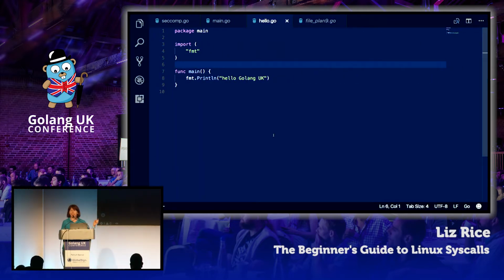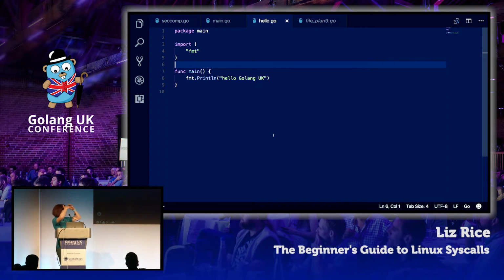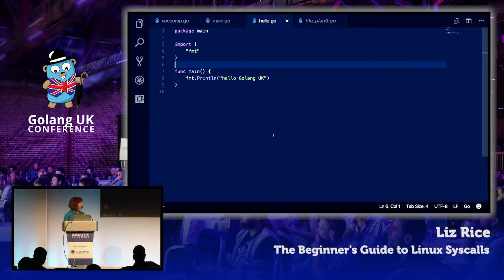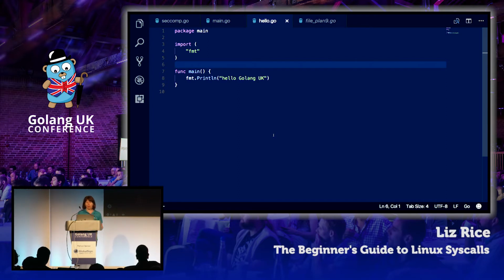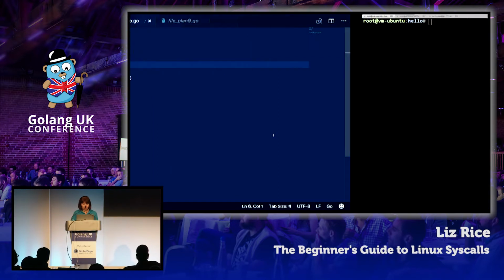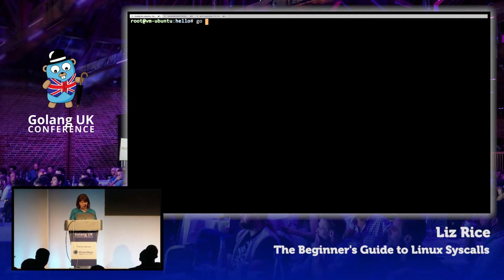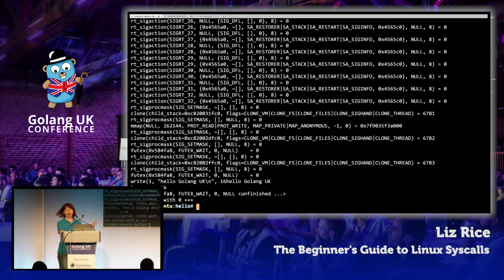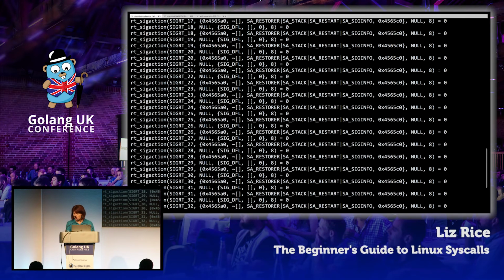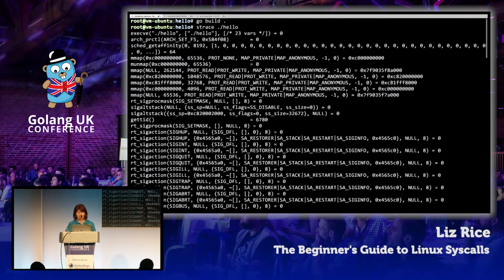Is this big enough? Anybody at the back who can't see? I'm going to assume it is big enough, but shout if it's not. Very, very simple hello world program here, or hello Golang UK rather. And we can just build that, and we can use strace on it, and we can see a lot of system calls happen. There's a lot of system calls here. Right, so it's like 4:15 on a Friday afternoon, and I don't really think we want to walk through all of these individually. That would be really dull, right?